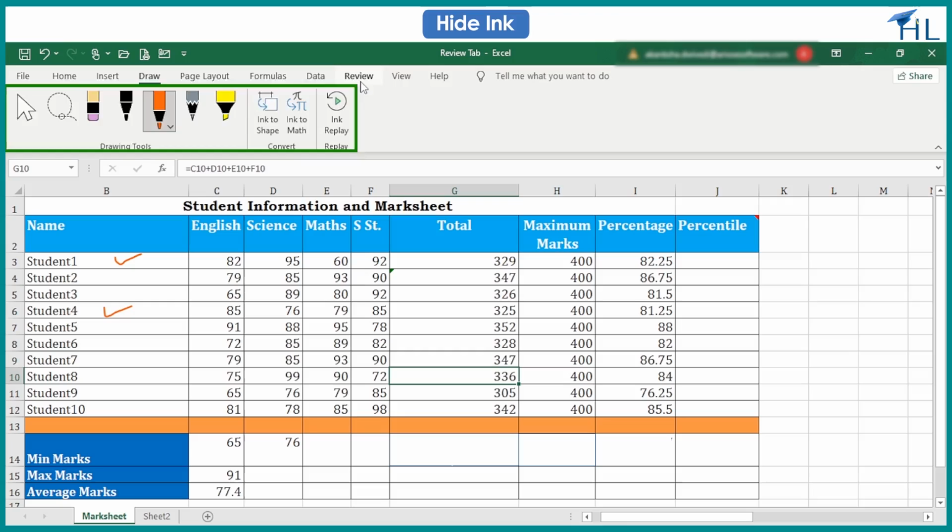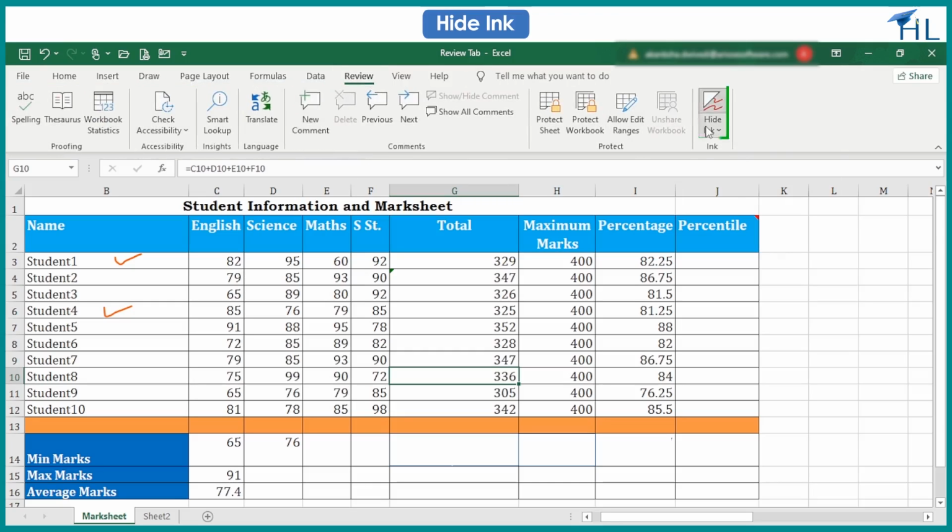To hide the ink annotations, click on the Hide Ink option. Now, the annotations are hidden. To bring them back, click on Hide Ink once again, and the annotations will be visible. To delete annotations, use options Delete all ink on sheet or Delete all ink on workbook.